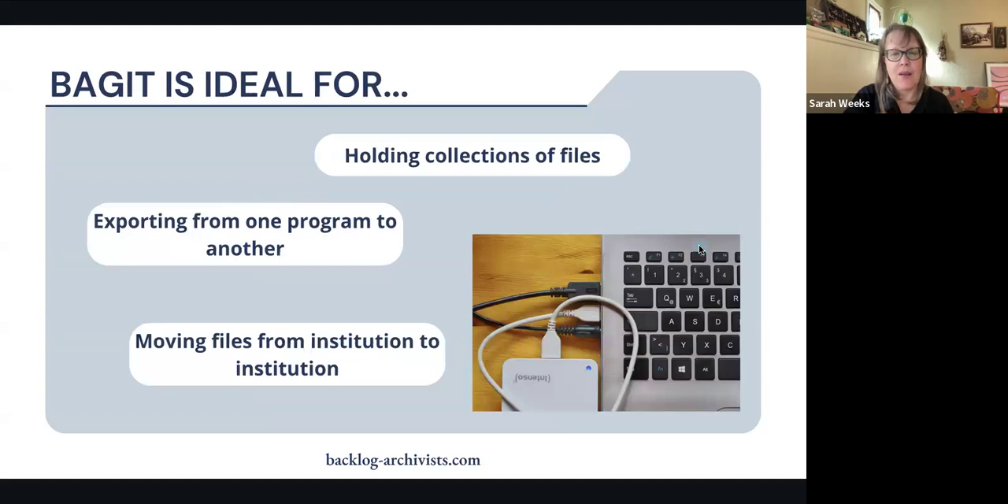Okay, so more about BagIt. You can see here there's an external hard drive attached to a laptop. If you're doing anything like that, I would recommend BagIt. You can put any kinds of files in it. If you're exporting from one program to another, moving from one computer to another, or if you work for a larger organization and have some items that are being transferred to another repository, BagIt would be useful.